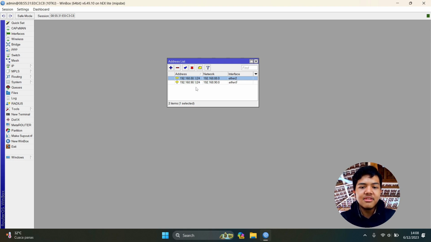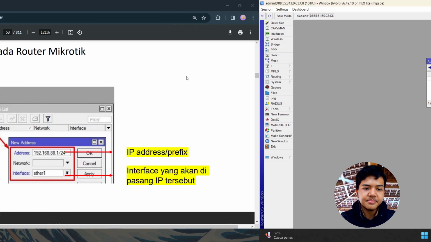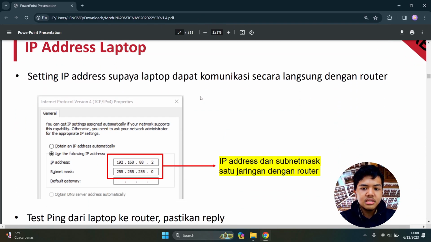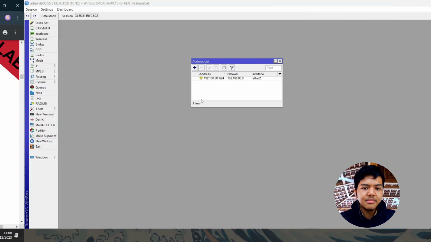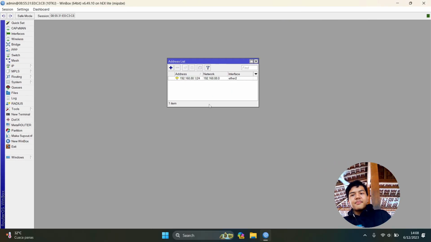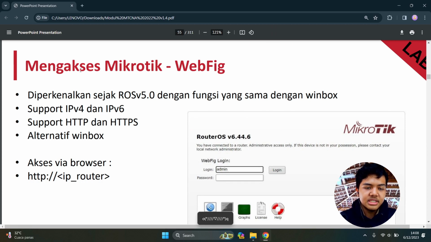Okay, so if you want to delete your IP address, if for example you don't use the IP, you can select this one and click the minus button in here. Or you can also disable it by clicking X, or if you want to enable it again, you can click this check button. Okay, so that's about how to access in Winbox.